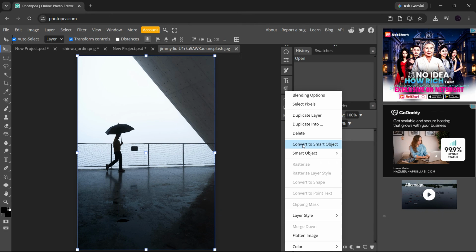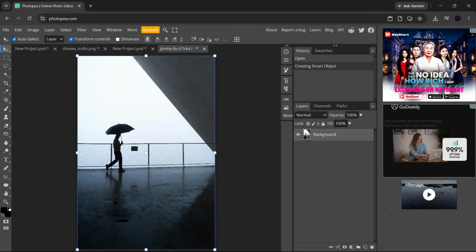Using a smart object is a smart move because it lets you adjust the halftone effect later if you decide the dots are too big, too small, or just not quite right. It keeps your workflow non-destructive, which is always better when you're experimenting with effects.